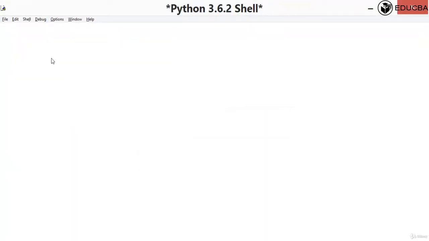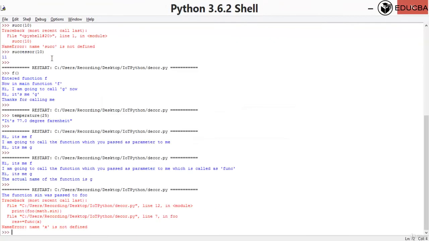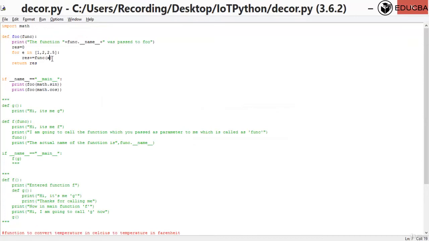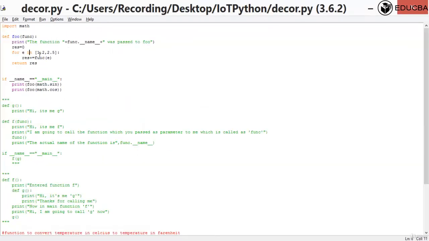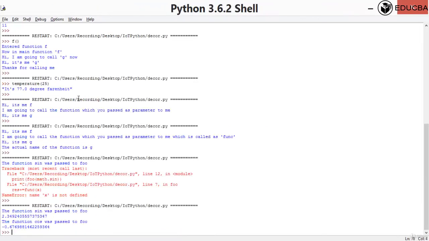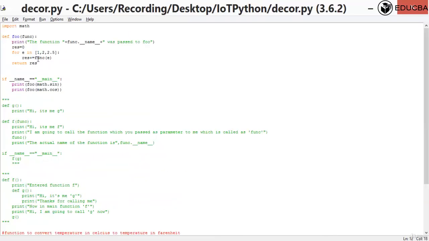It says name x is not defined, so yes, function of every element. That's what I'm doing, right? Okay, so it says over here in the first case it was math.sin. So it says the function sin was passed to foo, and then it called the sine of each of these values and added them to response.